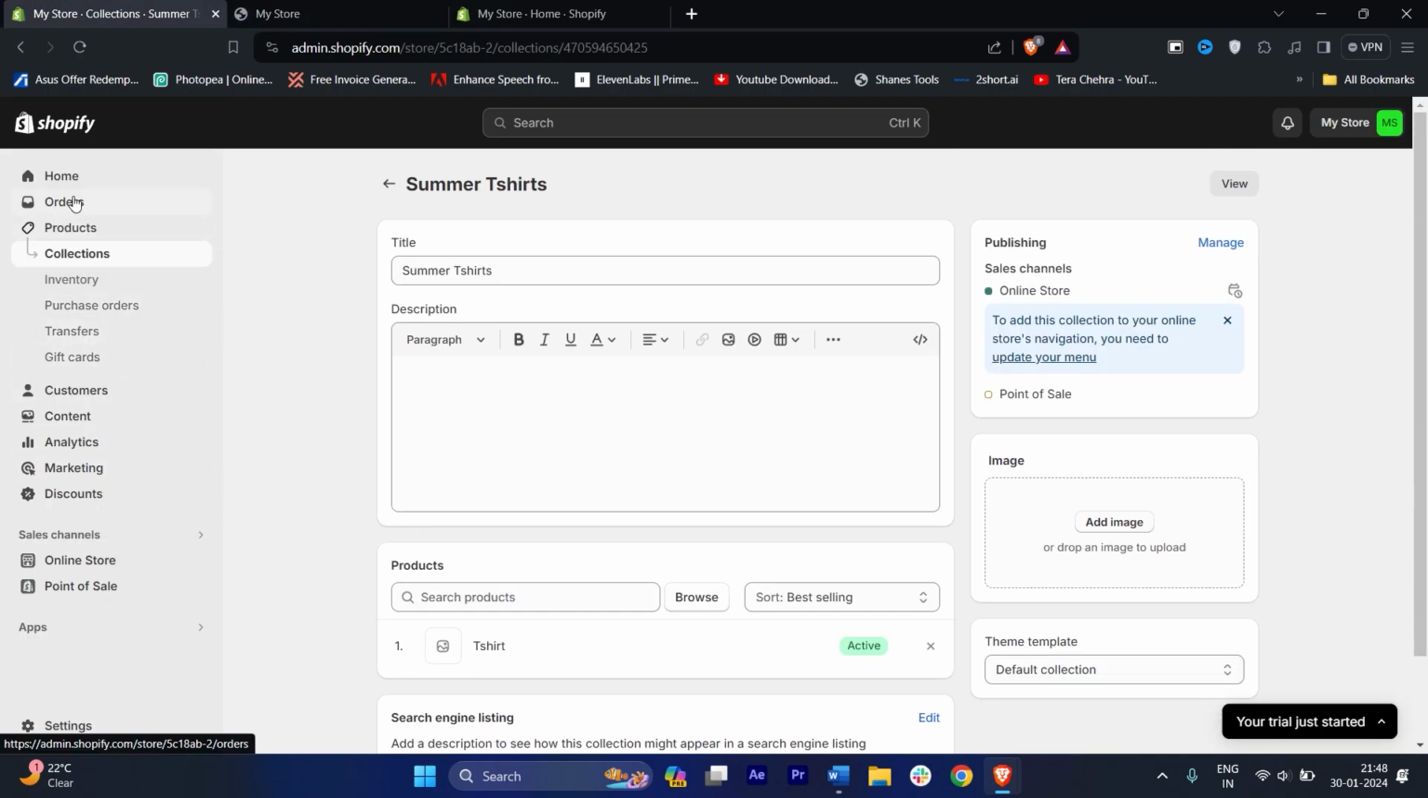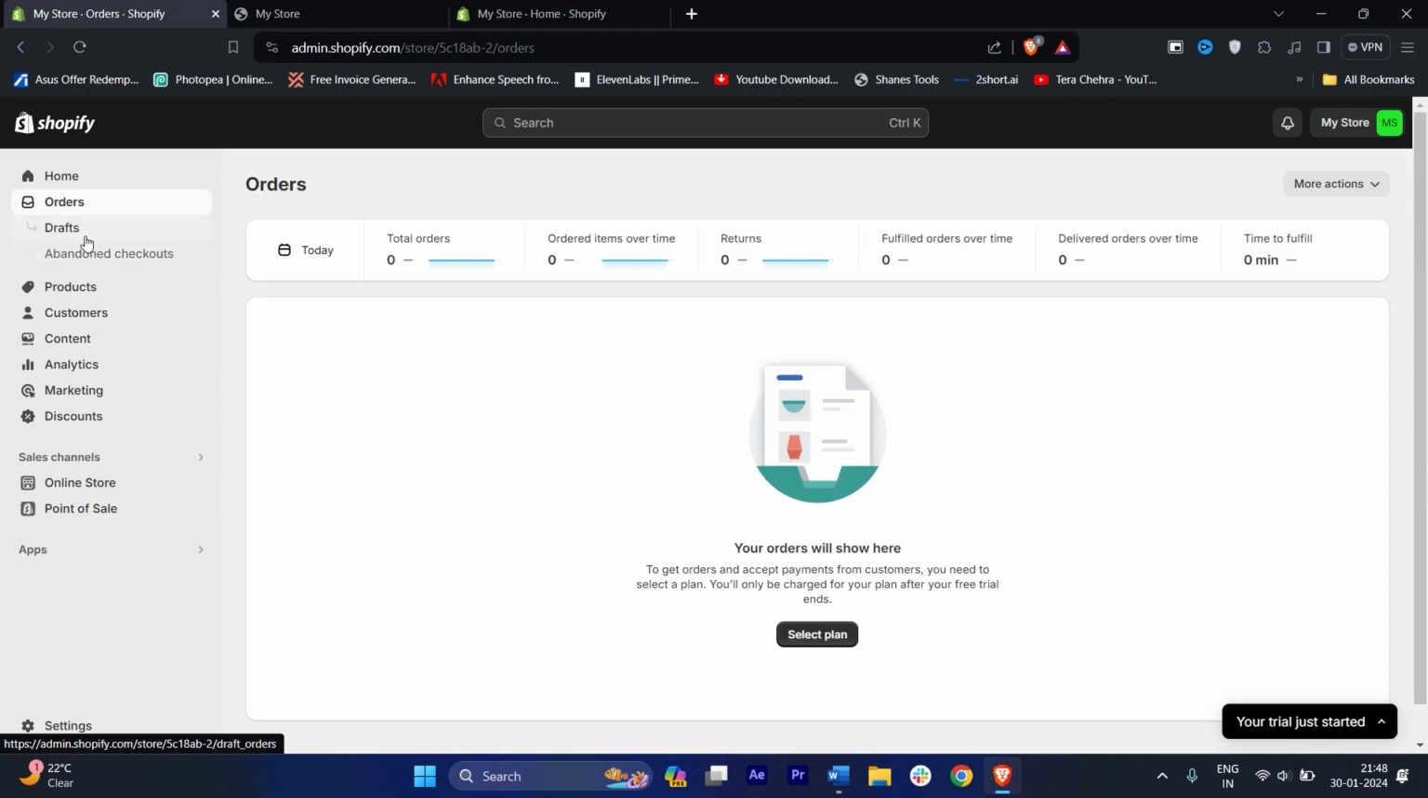So this is pretty easy. First of all, you have to make a collection here. A collection is basically a category, and under the category you can add more categories, subcategories and everything.